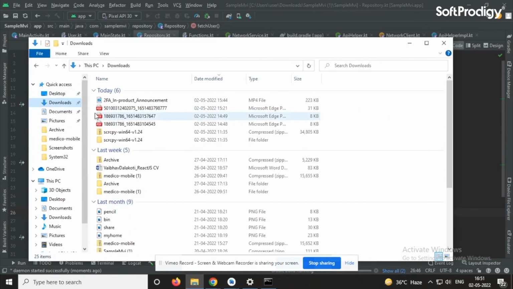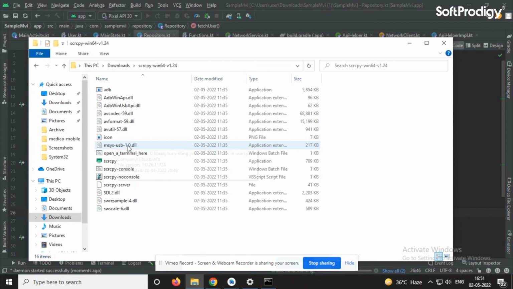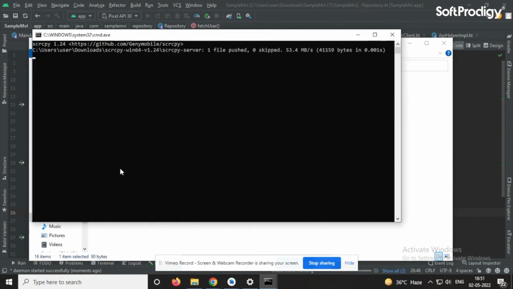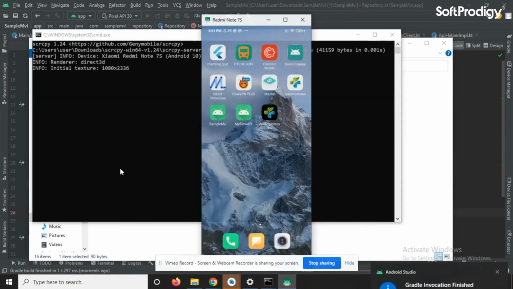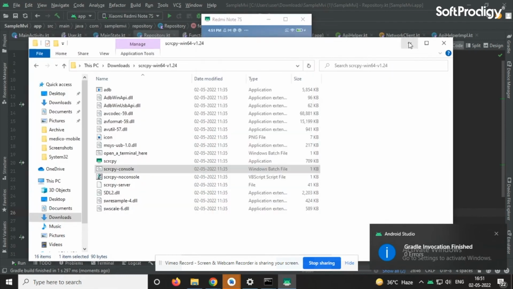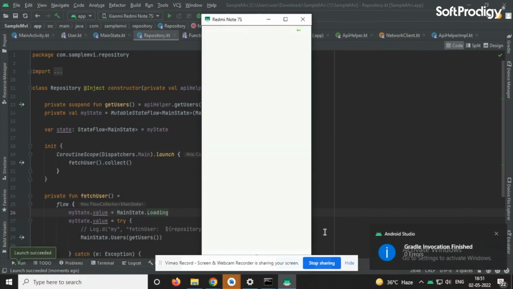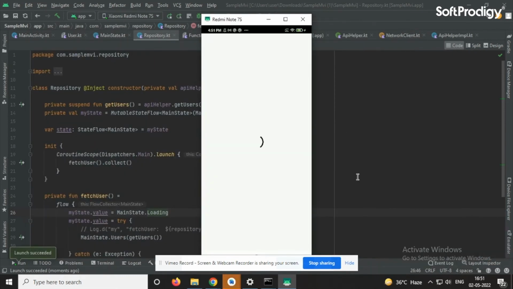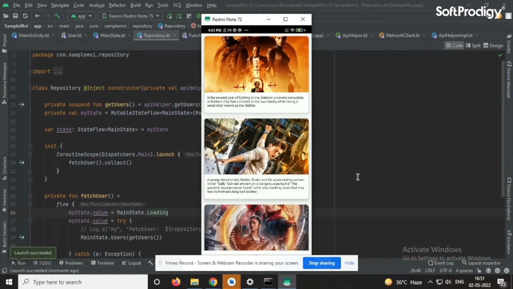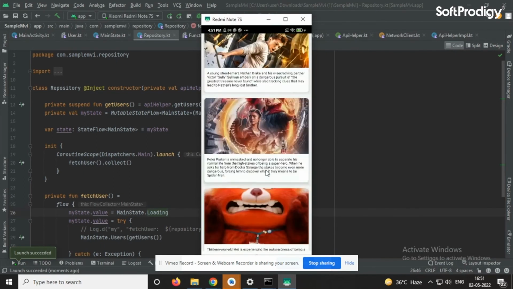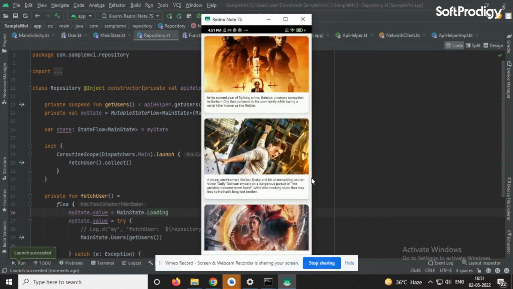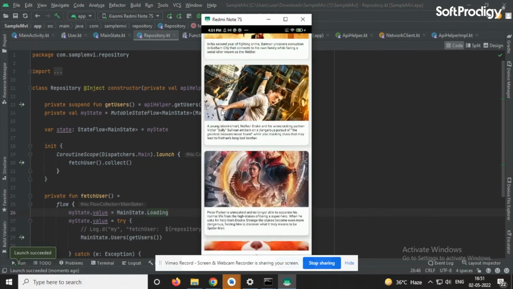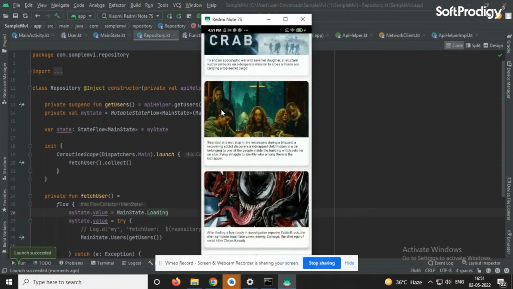Just wait for a second. So this is the final output of this project, right? I'm fetching the data from the API, that is the image and the text, and showing that data in the lazy column.